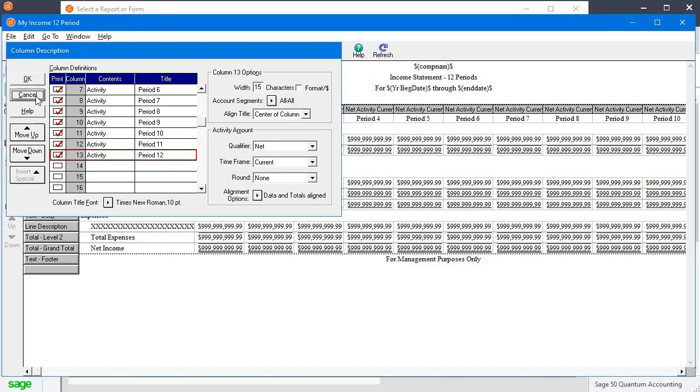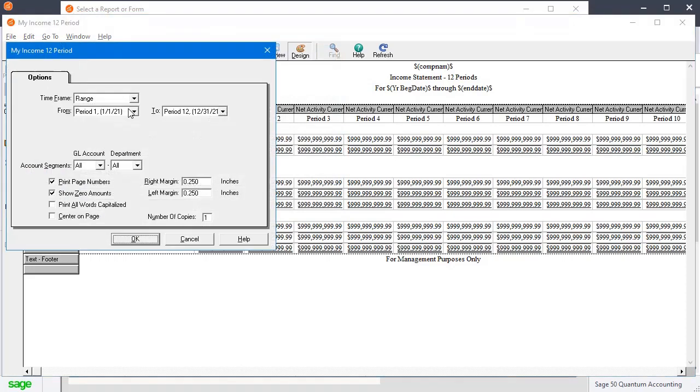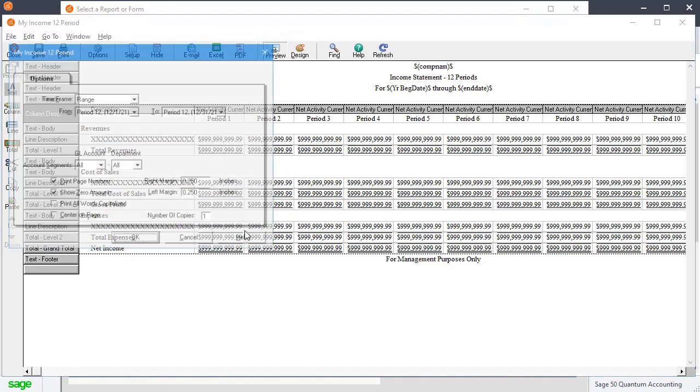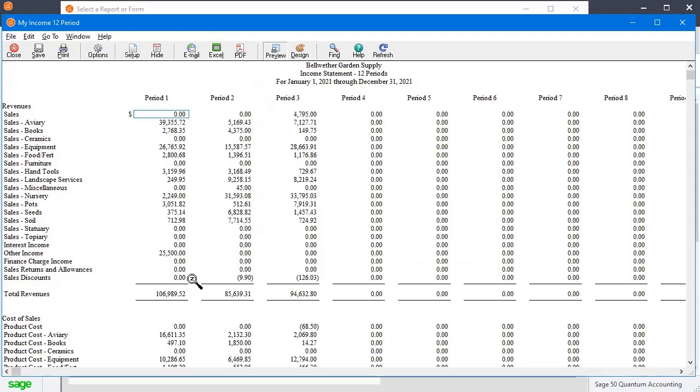So that's why you have to define the time frame the way you do on this report, because that's what makes it function. So if we set that from December to December, then we will get the correct numbers on this report. So that will let you get a 12-month income statement for any year that you have in the history of your Sage 50 company. Hope you find that useful.